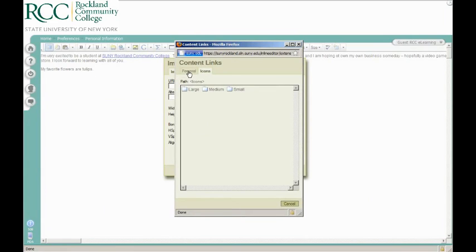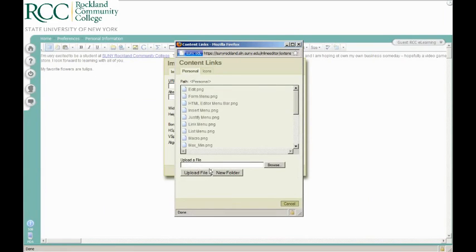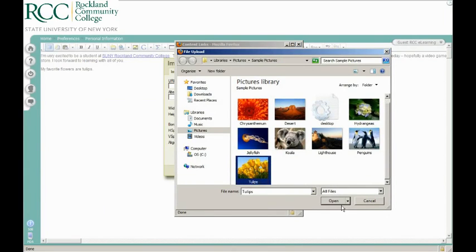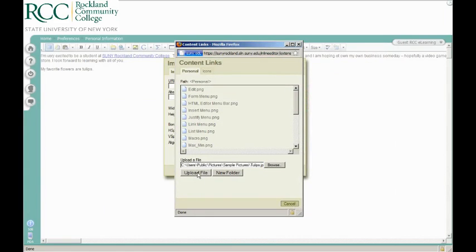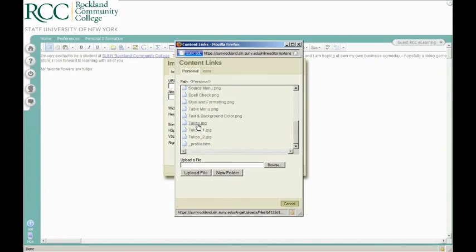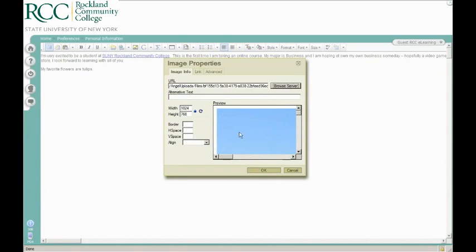Click on the Personal tab in the Contents link window, and then to upload a file, I'm going to either click Browse or click in the Upload a File area field and choose my tulips picture, click Open, and then upload the file. It's uploading, and so you must look for the picture, and here I see I have my tulips picture here. I'm going to click on that.